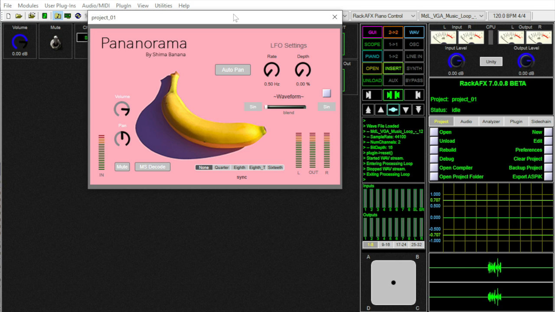Hello and welcome to the demo of my first ever plugin called Pananorama. It's a stereo panning auto panner plugin, even though now that I think about it, the name kind of suggests that it should be in surround or something, because it sounds like panorama. I don't know. Anyways, let's get started.